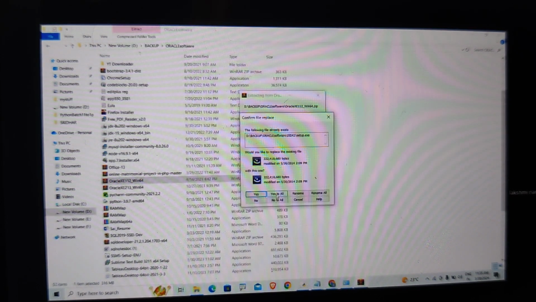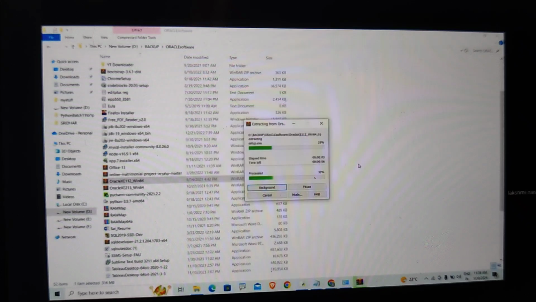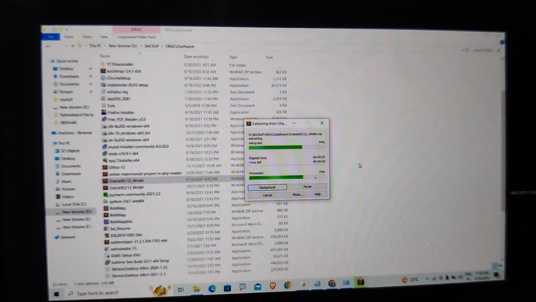Please observe the points. Extract Here means it will extract here only. So I click Extract Here. It is already extracted, that's why it's asking. Yes to All means it's going to extract here this time also. Okay, so it is extracted. After extraction, there is an Oracle Express Edition folder. So I'm going to modify it.